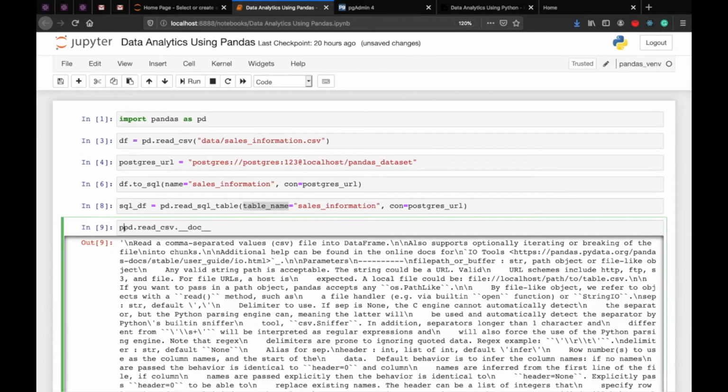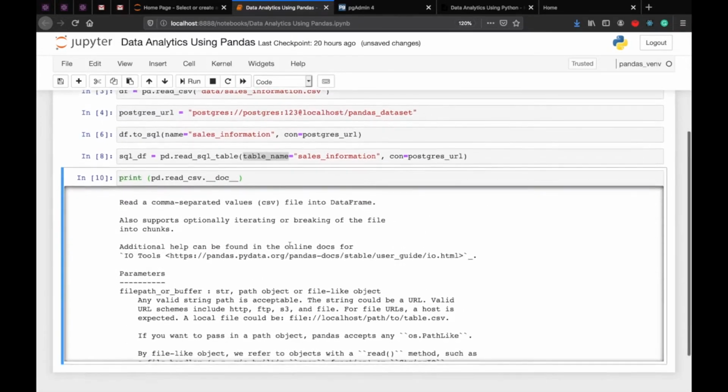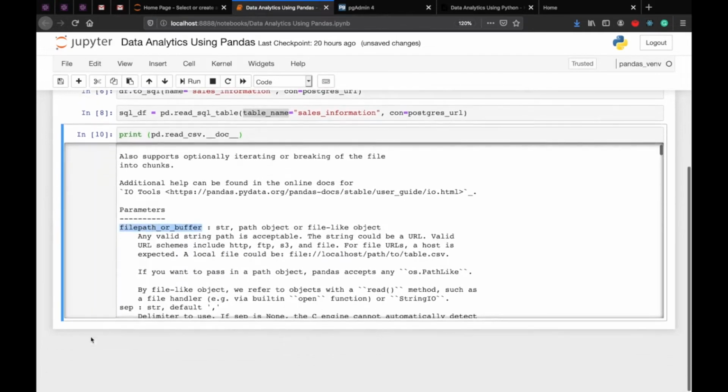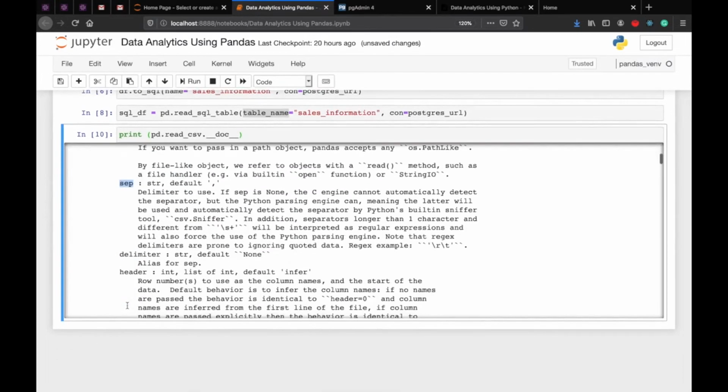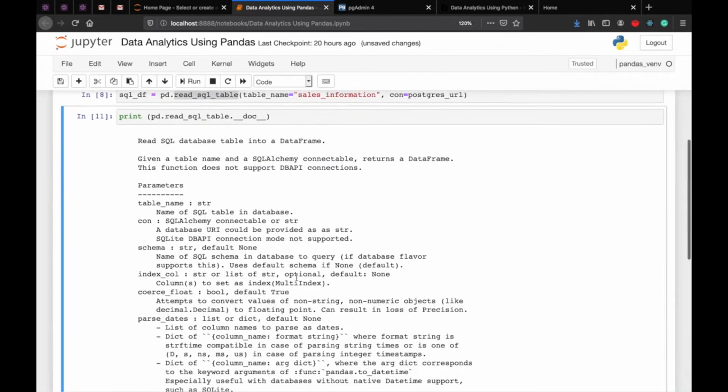Okay, now it's not beautiful. Let's just do a print. Okay, now it'll be beautiful, I promise. So now you have beautiful documentation right here. Here you will have file path, separator, so a lot of configurations. Now let's also look at the read_sql_table documentation. Every function in Pandas has a neatly written documentation.